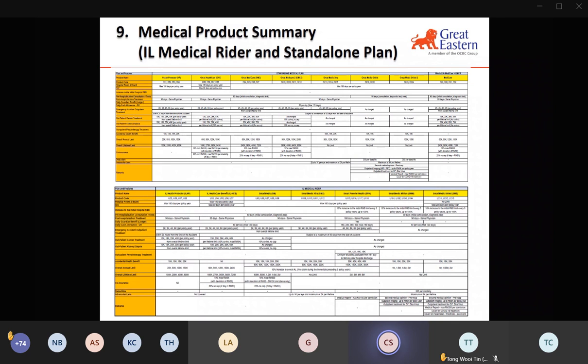We have prepared a table for all our leaders and agents, a summary table stating all our existing medical plans, from the old plan, the LHP, until the latest one, the Smart Medic Shield. It is for your easy reference. Whenever a customer checks with you, you can refer to this table and revert to them immediately, for example on the pre and post days, how many days can claim, whether there is any co-insurance or deductible, as well as for the standalone medical plans.